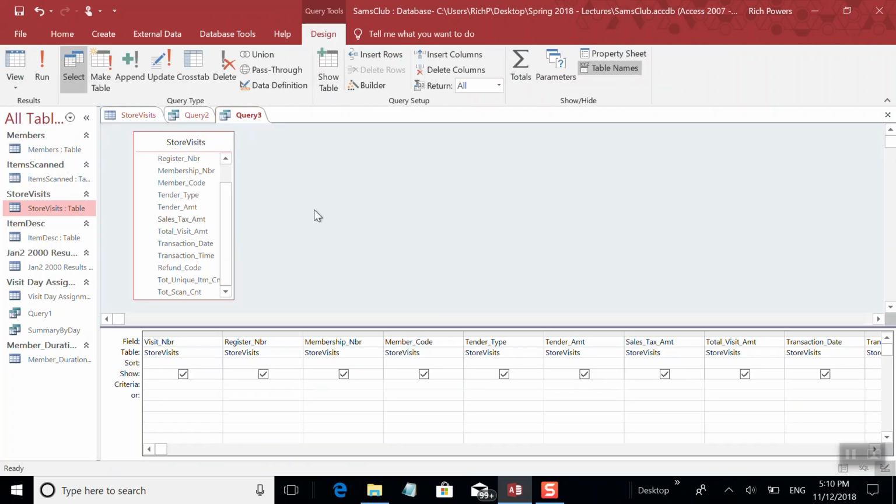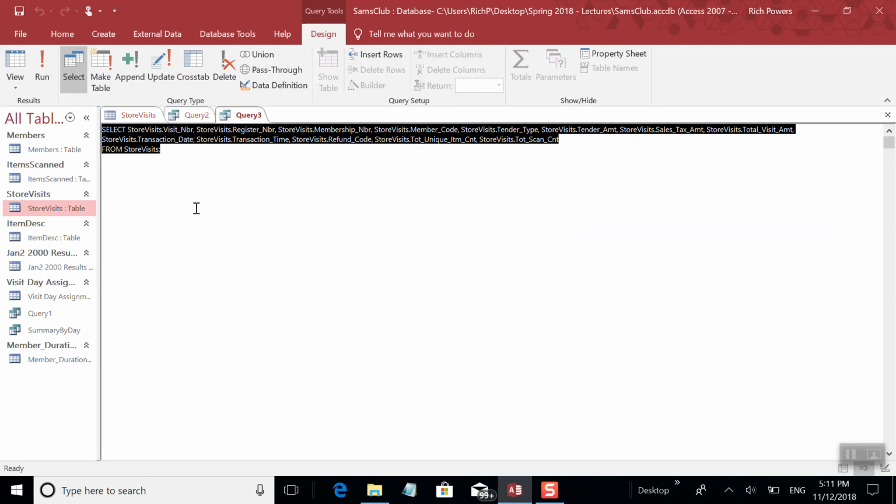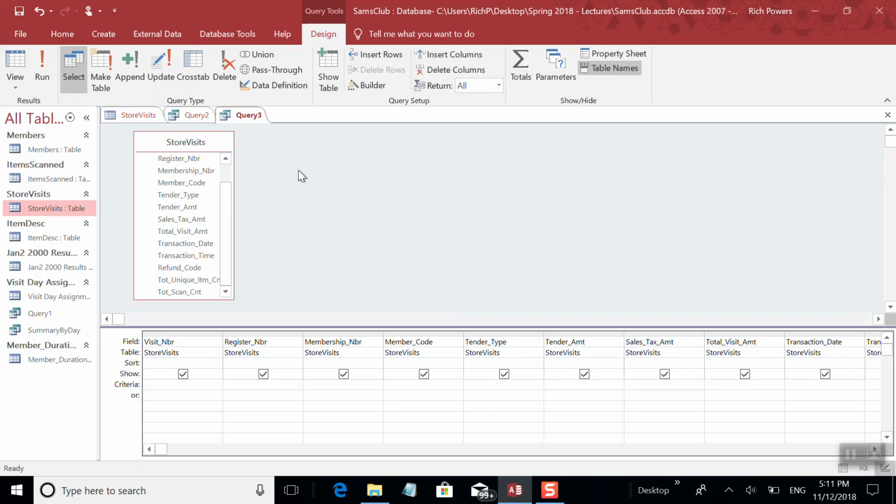The design view is where we're going to be doing most of our work here, and it consists of two parts. The top part is where we put the tables that we'll be querying against. And then the bottom grid specifically calls out what we want to pull from that table. You also have the SQL view. The SQL view is actually the SQL commands for the design view, which is also known as query by example, QBE. These are the exact same thing.